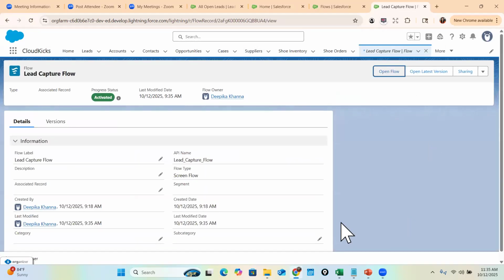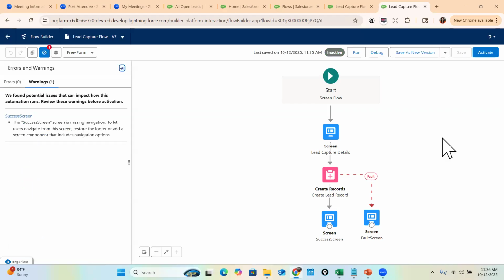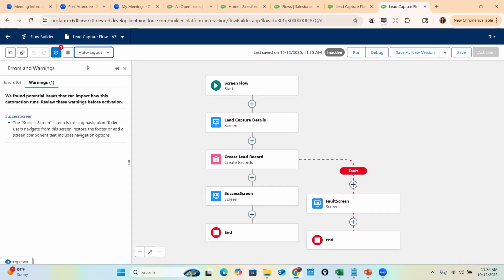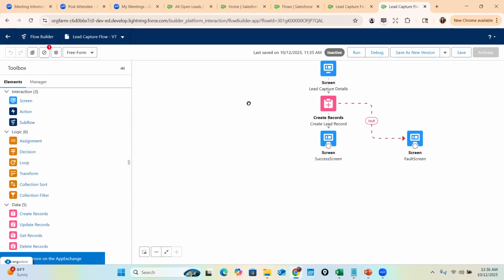we'll go to the flow again. This is active, save as new version, save. And then here, let's say I wanted to also allow them to upload files. Very simple. Here I'm going to go to this other screen. You can get rid of this. Okay, get rid of this. And then we will add another screen here after this.